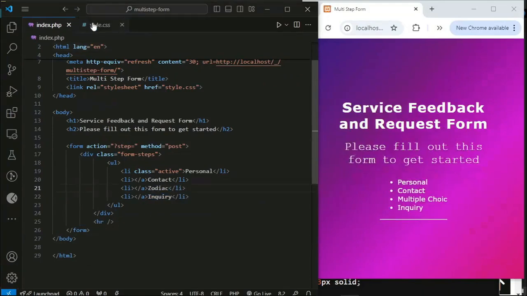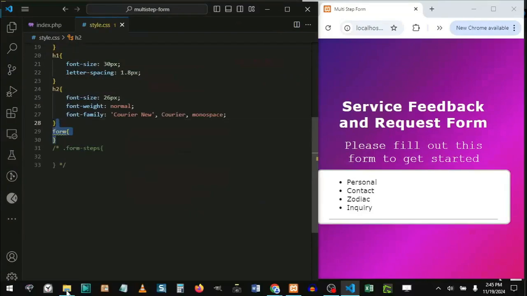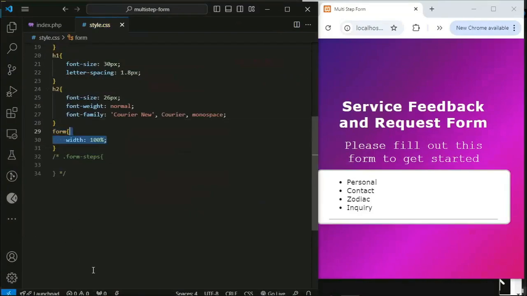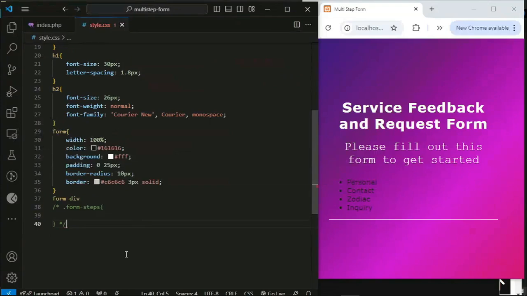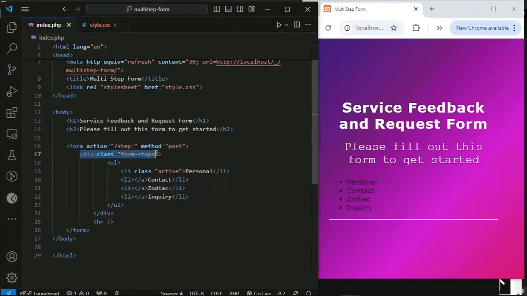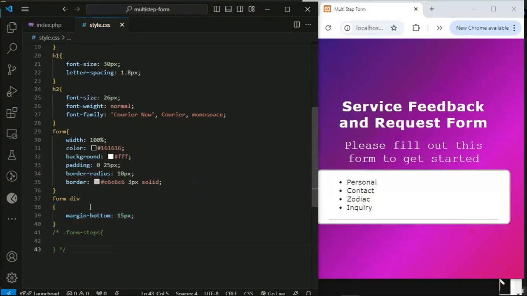Alright, next we're going to go over here and style that. So the first thing we want to do is style the form, give it a width of 100%, a color that's almost black but not quite, background is white, padding is 0.25, border radius of 10 pixels, and a border that is a light gray, 3 pixel solid. Then we are designing the divs that are in the form, which is any div in the form, and I want it to have a bottom margin of 50 pixels. 15, not 50. Bottom margin of 15 pixels.